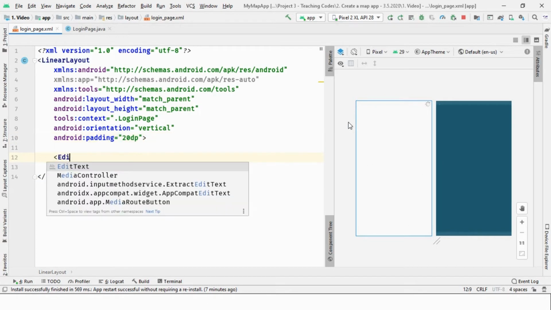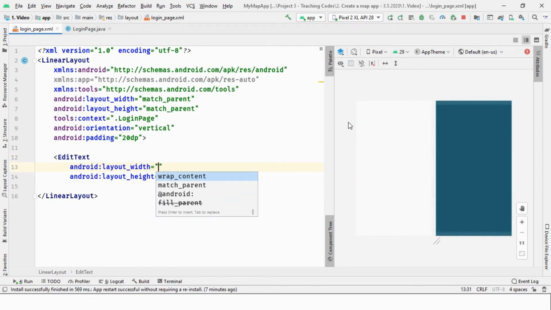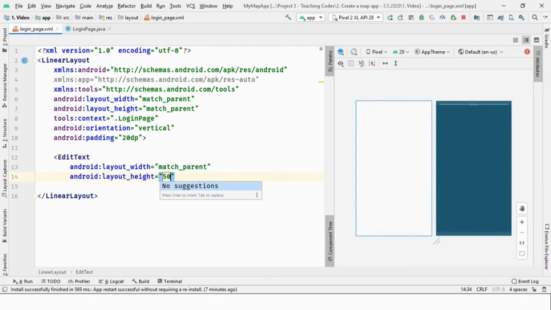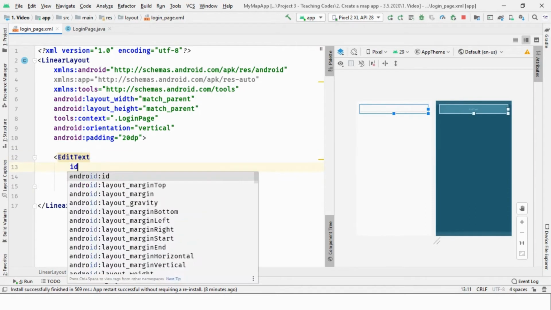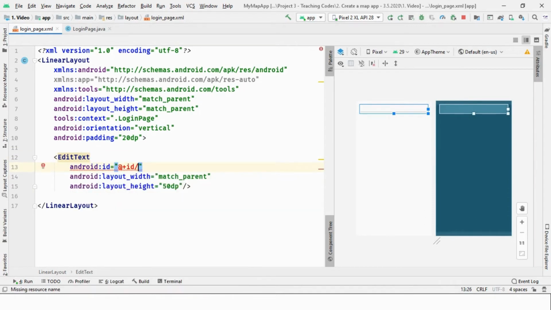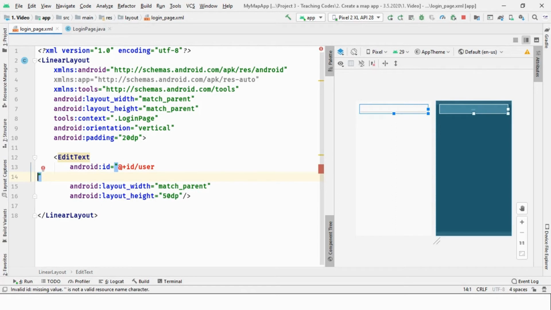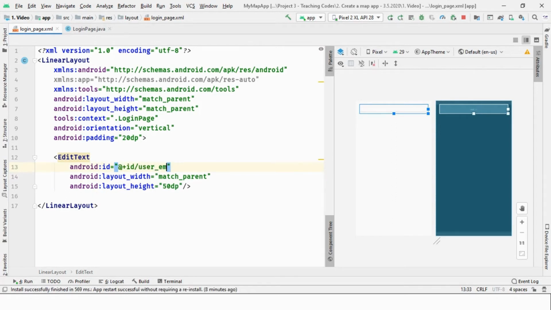We need an edit text. The width will be match parent, and height will be 50 dp. What is this edit text going to do? We need to give an ID to it. User email.